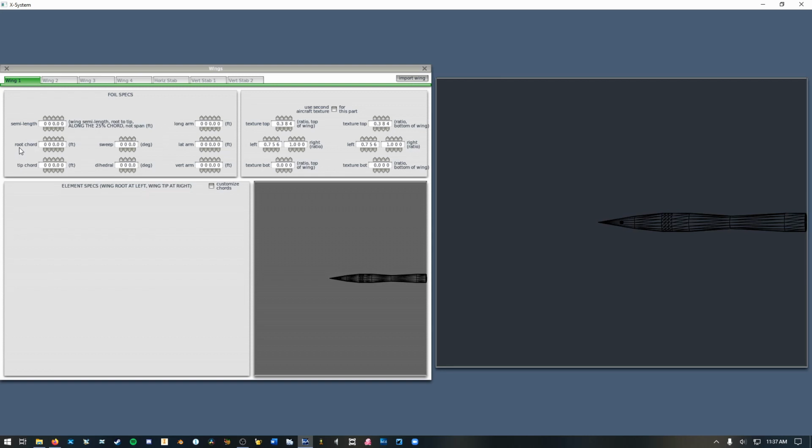The root chord is that value at the part of your wing where it connects to the fuselage or where it connects to another wing, if that's what you're doing. And tip chord is obviously the distance from the leading edge to the trailing edge of your wing at its tip. Now, semi-length of your wing is 1/2 of your wingspan, and this is because defining a wingspan would only really apply to these 5 tabs, and so they just kept it consistent and said semi-length for the wings that you only get 1 of.